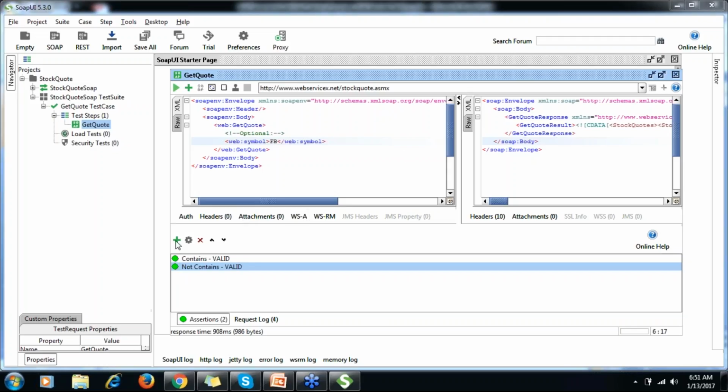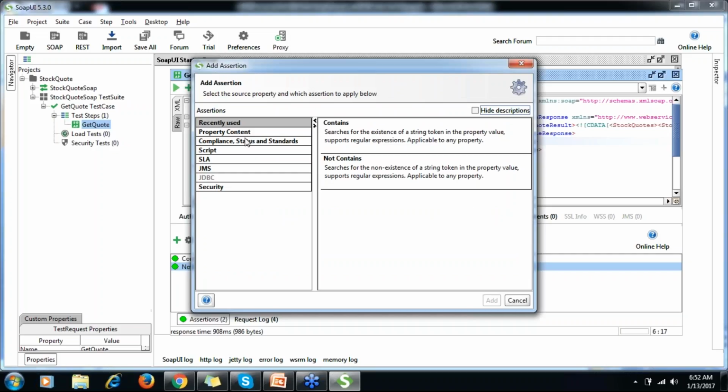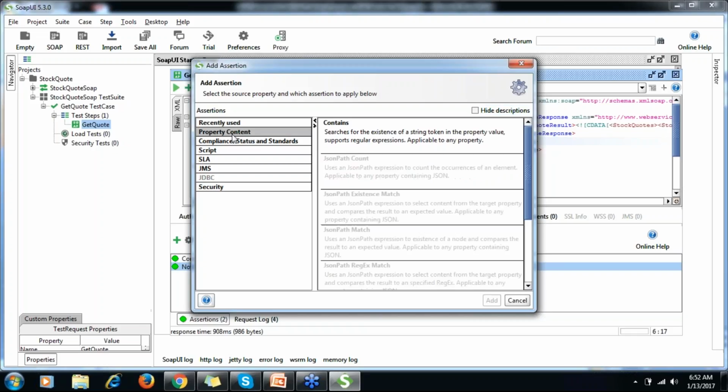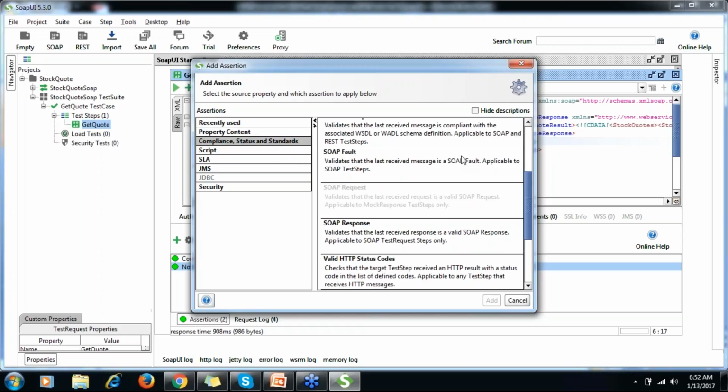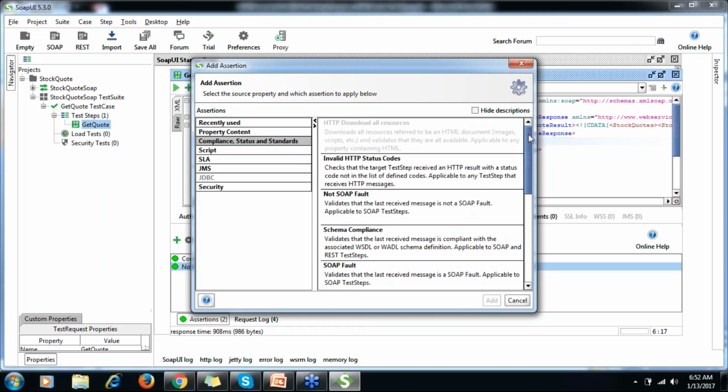Okay, let's move. Before moving to the two most important parts of assertions, those will come later. But let's go to the other ones. You can see here different kinds of assertions you can add: property content, compliance status and standards, script, SLA, JMS, security. We have seen in property content how we can validate. Let's go to compliance status and standards.